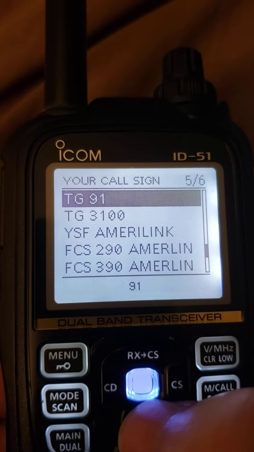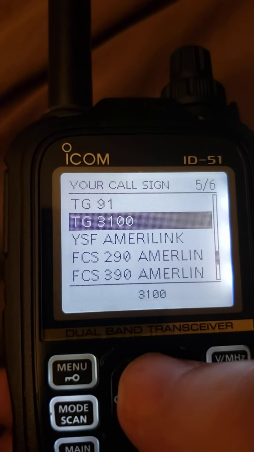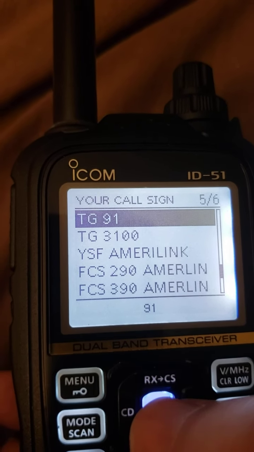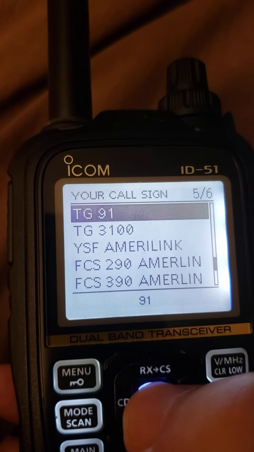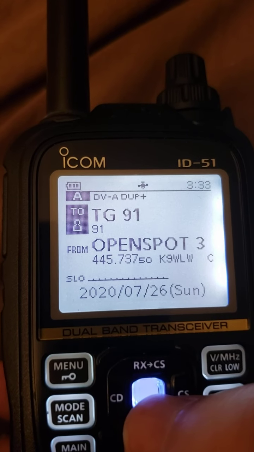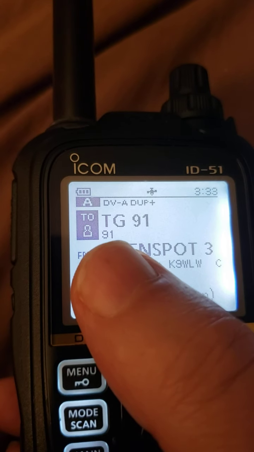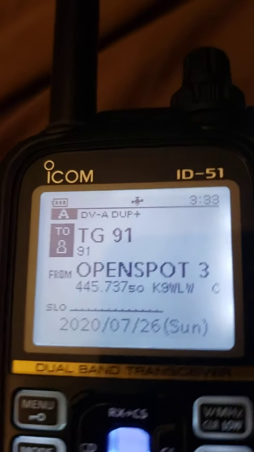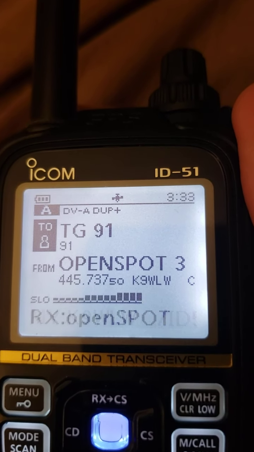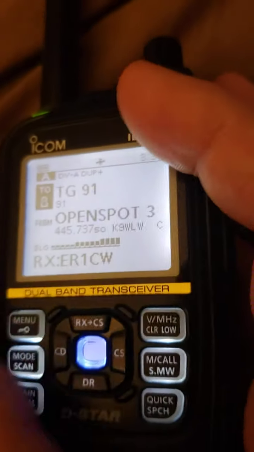So the link command here is 91. The link command to talk group 3100 is 3100. So whatever talk group number you want to connect to, that's the command. So first I'm going to connect to talk group 91. You load that in the to field, enter it in, and you'll see the command 91 below the name TG91. The command is actually the smaller letters there. So now I do a quick push to talk. And I'm connected to talk group 91.